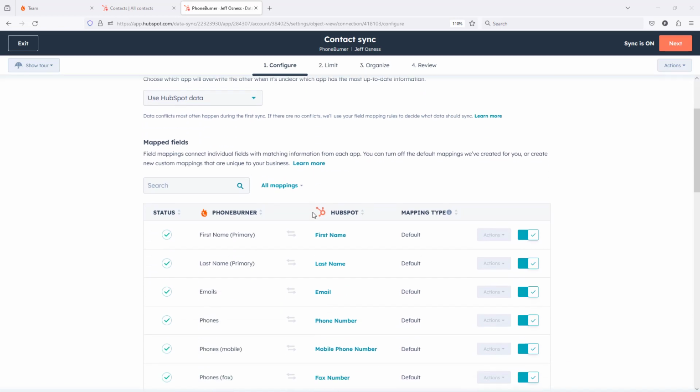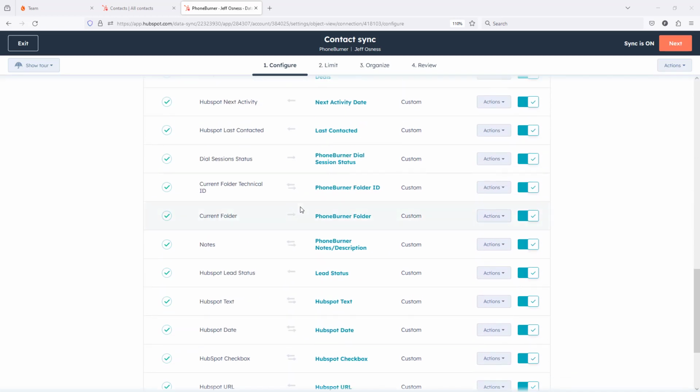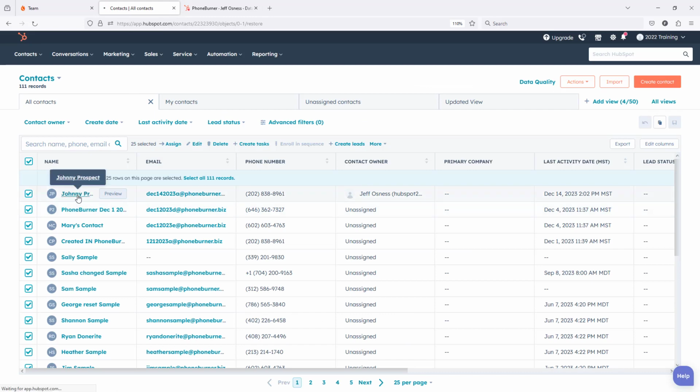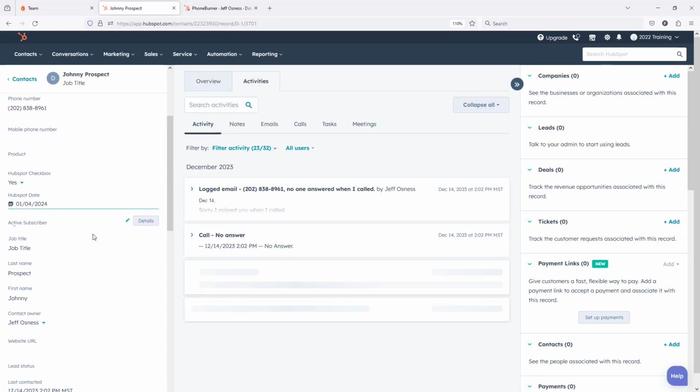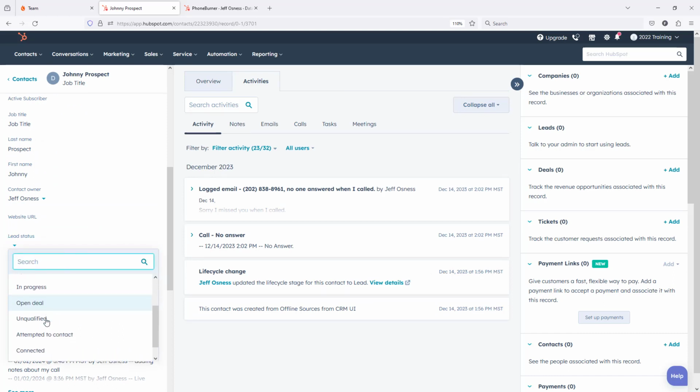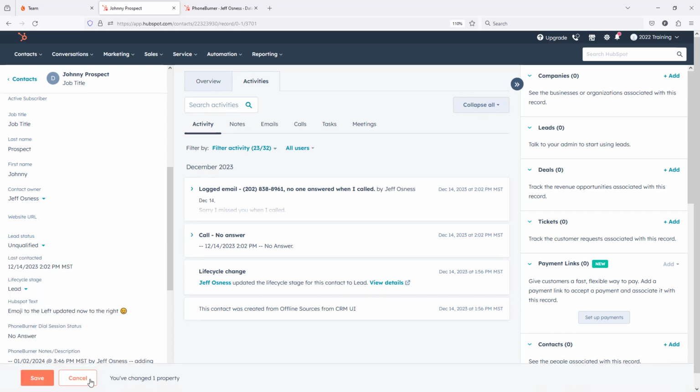So first, a refresher. Originally, I had created a sync between the HubSpot's lead status field, which is a drop-down field on the HubSpot side, to a text field on the PhoneBurner side. So let's just take a quick look at that here. So let's open up a contact. And here you can see lead status is a drop-down here. Let's go ahead and save that.